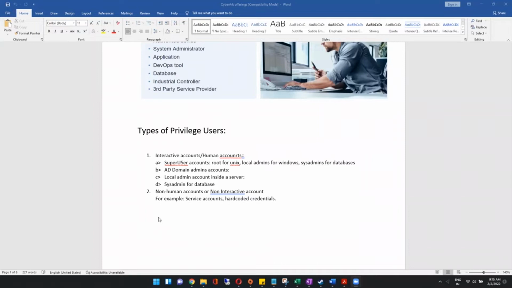These accounts are basically locally created within the particular systems and dedicated to that particular system, and these accounts can be used for maintenance purposes. Okay. So these are interactive accounts, the ones that can be used by humans to log into the systems and perform tasks that are only possible through a privileged account. So these accounts will be called interactive privileged accounts. We'll be talking more about that.